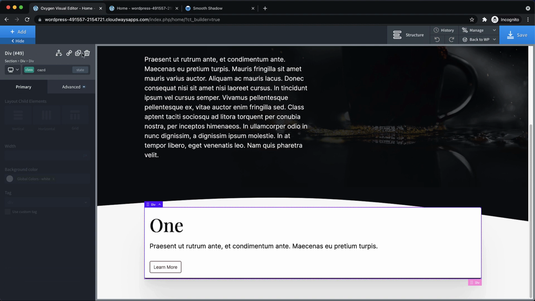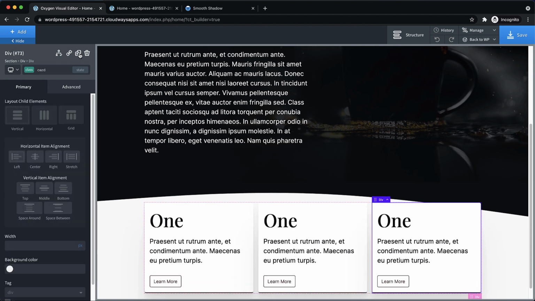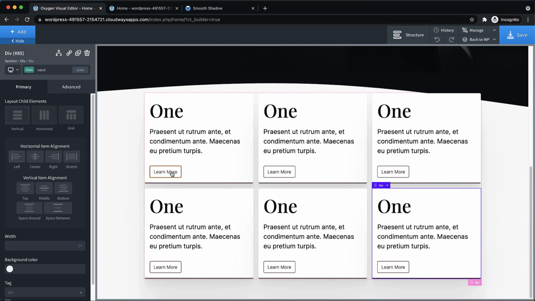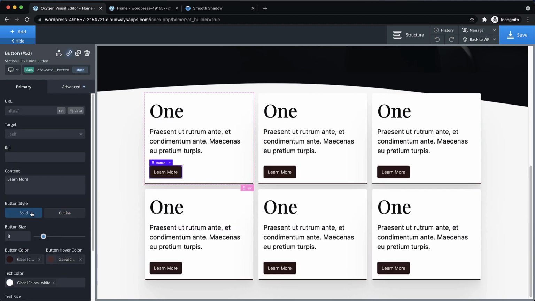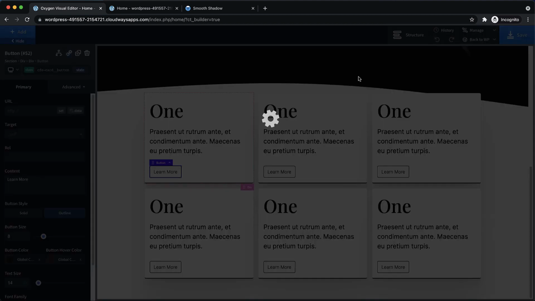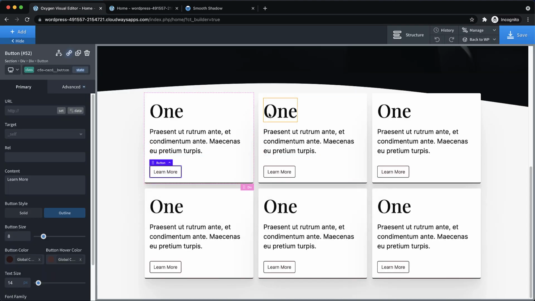So now we can select our card and duplicate it as many times as we want. And now our button has a class. So if we decide we don't like the outline and we want solid, we can adjust one and it will adjust all of them. So there we go. We now have a responsive grid of cards.